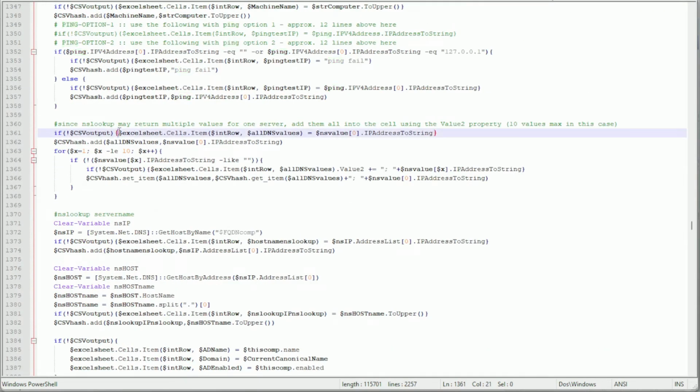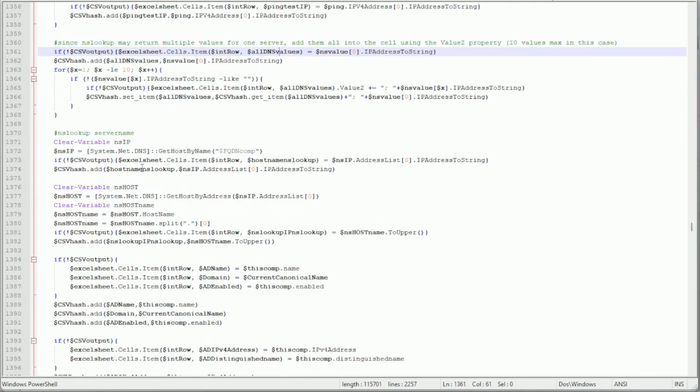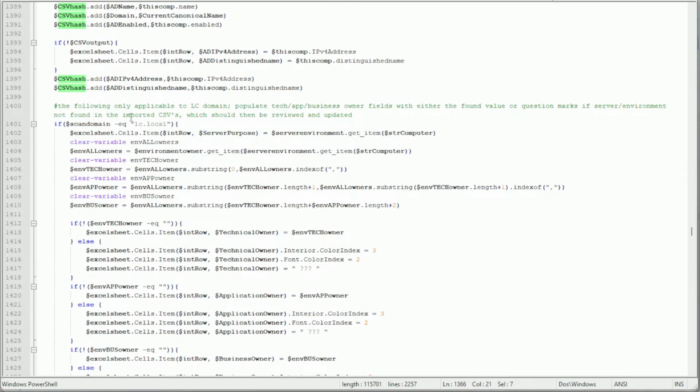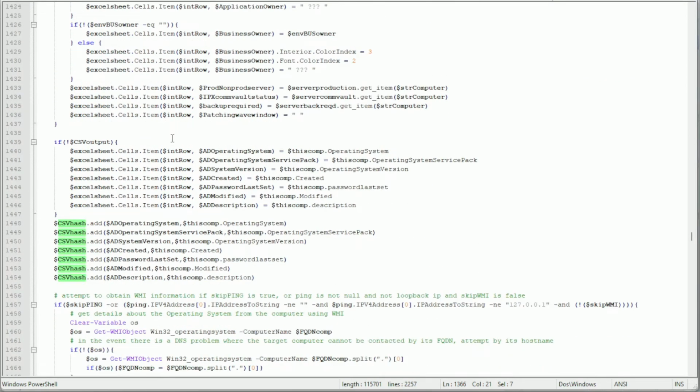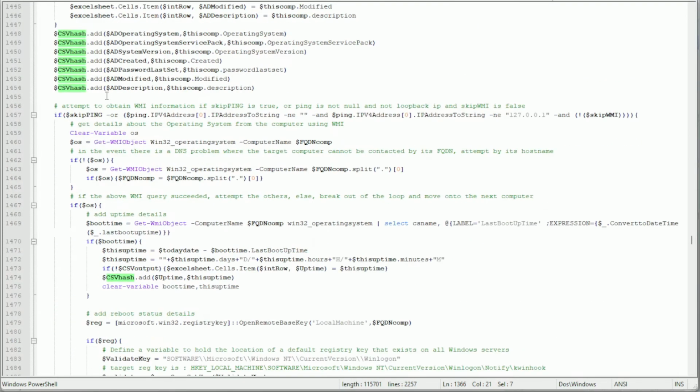Here, anytime you see Excel sheet .cells.item with an integer row and some value, this is the code actually writing to a particular cell in the Excel file. The alternative, of course, is that it's being added to a CSV hash array, and you won't get to see that on the fly. You will have a CSV file output at the end of execution. So a lot more obtaining information.